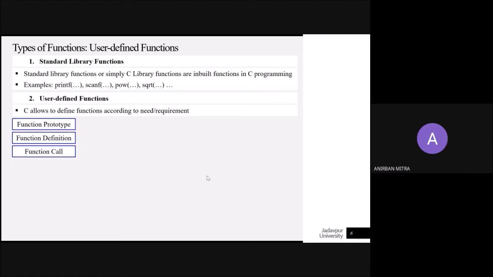In function prototype, you declare a function. What is the type of the function? What are the arguments that are going to be? So this is basically a type of declaration. You remember variable declaration or array declaration? Similarly, in function prototype, you declare a function.